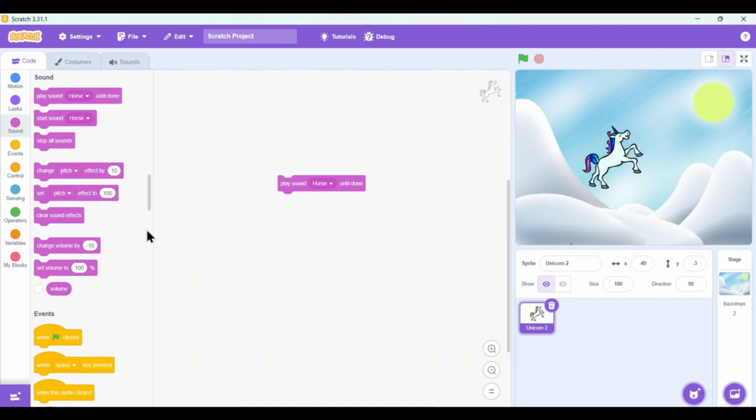Now, sometimes we want to change how a sound plays. We have blocks like change pitch by 10, which can make our unicorn's neigh sound higher or lower, like a tiny unicorn or a giant one. That's hilarious! She sounds so silly now.